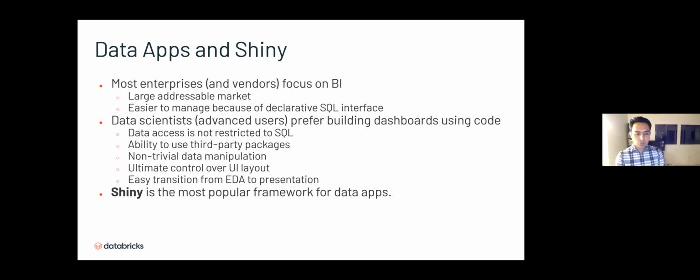They want to be able to use third-party packages. They want to run a regression analysis or ElasticNet and random forest. A lot of these things aren't as accessible in BI tools. When you're writing code, you can have non-trivial data manipulation. You can massage your data in any way you wish. And when you write code to build a dashboard, you have much more control over the layout and the placement and ultimate details. You can even use CSS to style things.